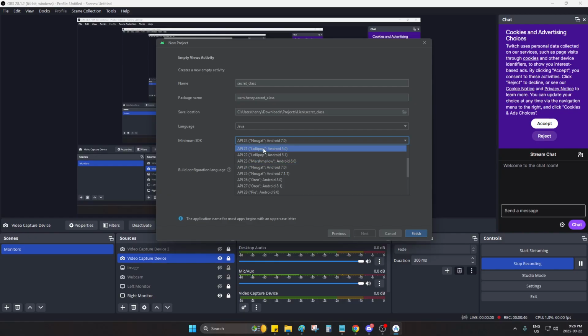Minimum SDK. SDK just means like what devices support it. The lower it is... Anyways, just forget about this. Just know the lower it is, the higher number of devices it supports. If you go to max, it only supports 4% of the devices. If you go to this, it's 99, okay? And I choose this one because 99.9 is basically 100.